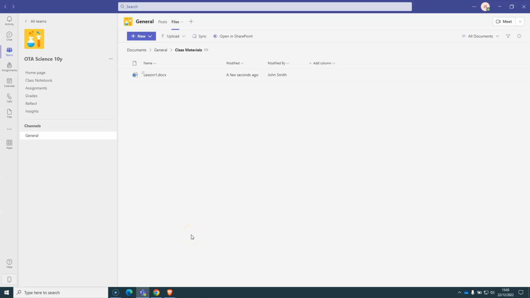Okay, so that's how you can work with files in the folder of a team. In the next video, I'm going to show you how you can distribute files using the assignments functionality.